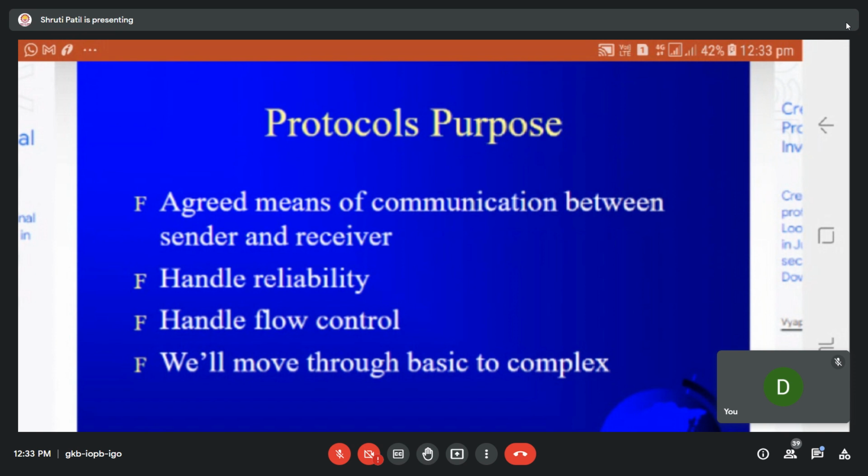What is the use of protocol? As we have already seen, there are certain rules which are to be followed at the peer layers. That means the rules followed by the transmitter data link layer should be followed by the receiver data link layer. So there has to be some agreed means of communication between the sender and receiver for reliability and flow control. These rules are called protocols.